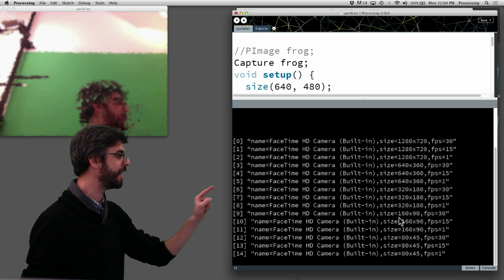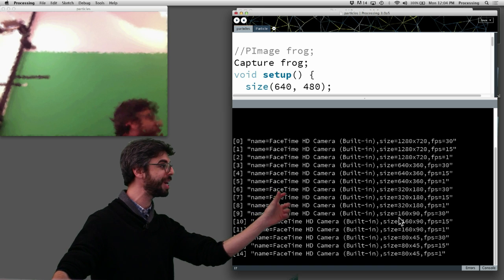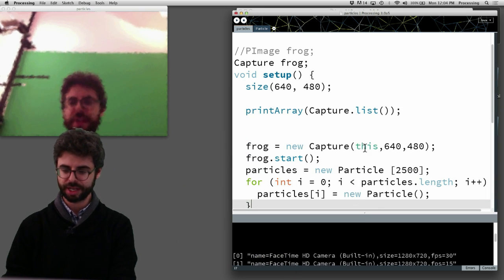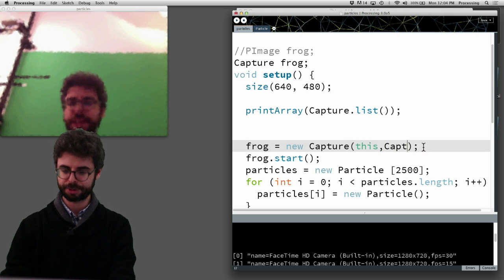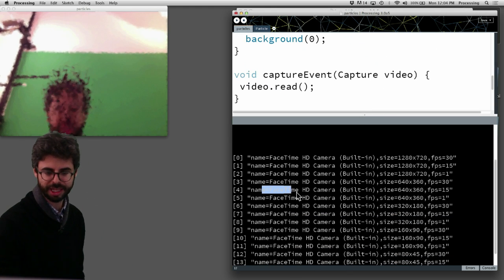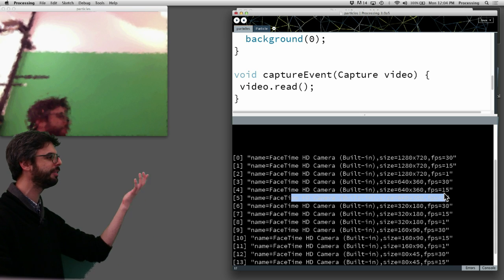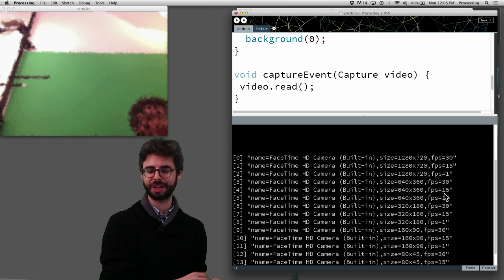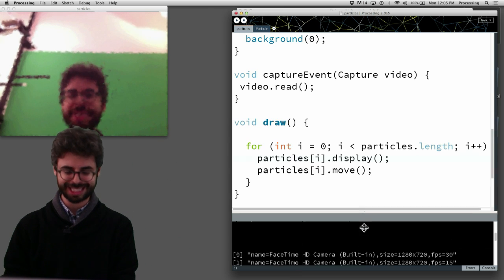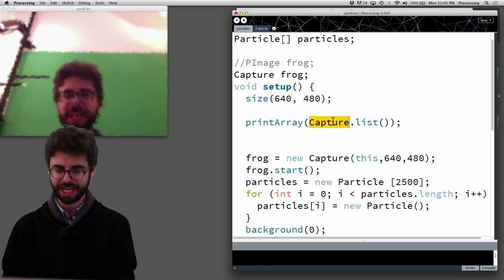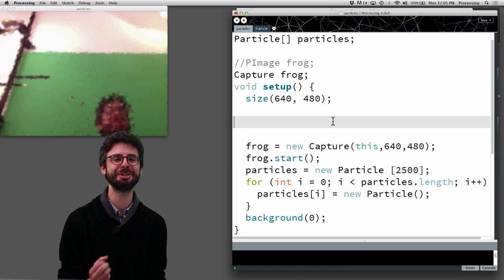So this is useful, and you can actually pull this string out of the array and pass it into the capture constructor. If I were to just say capture.list index five, what I'm actually doing is using this configuration, 640 by 360, frames per second one. So you can pull from that list the configuration you want for the camera. That's a bit of a side note that I think is useful for you to be aware of.